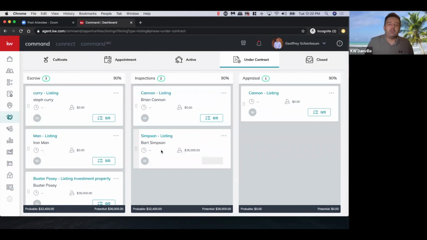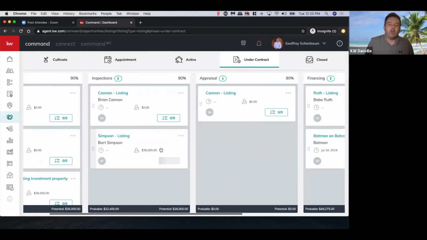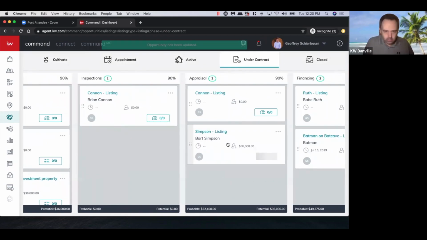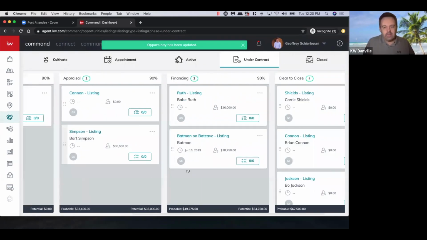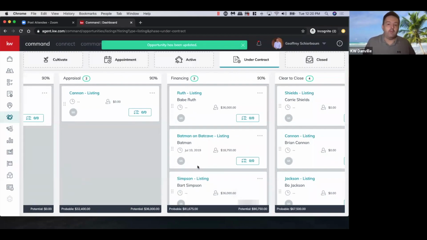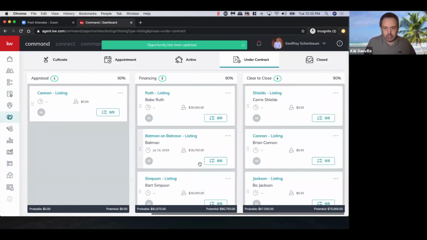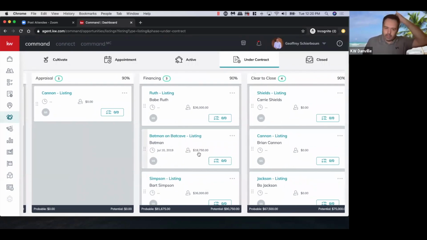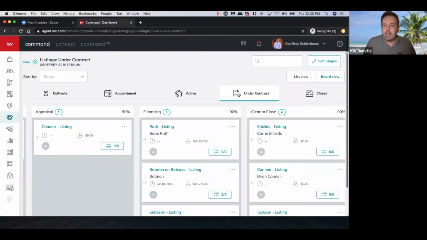Maybe we are waiting for inspections. Maybe the buyers are doing inspections. Okay, that's fine. So I have an inspection tab right here. Okay, we're waiting on appraisal. We're waiting on financing. Okay, and so forth. Now, another thing that you could do is create a stage here.